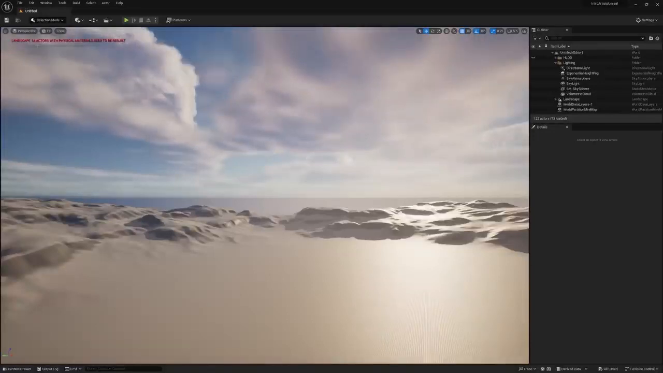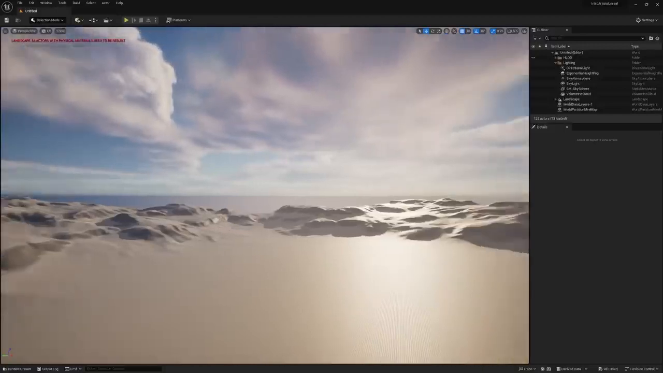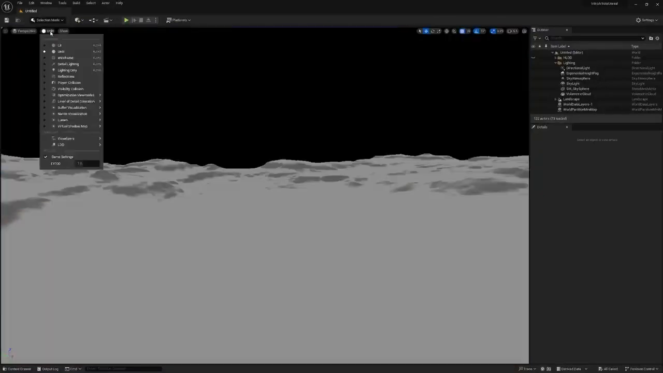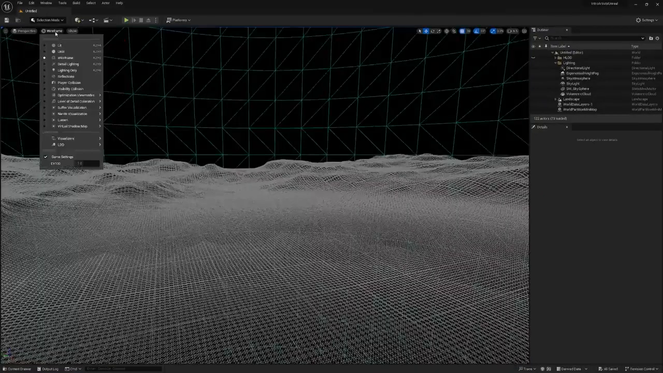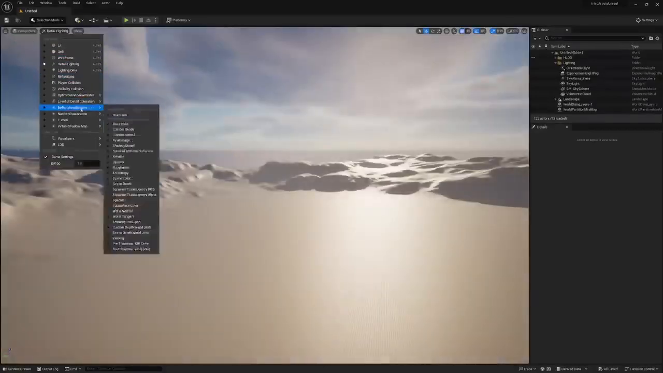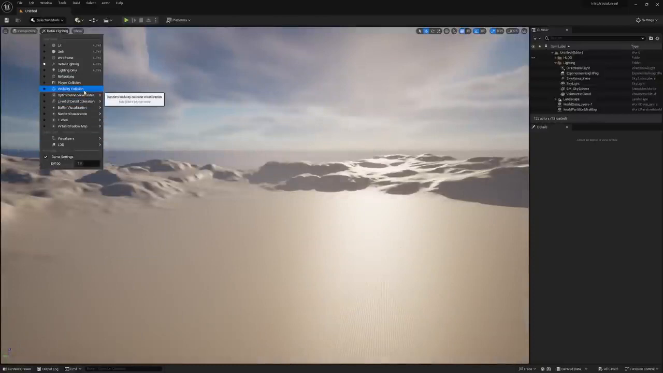The other thing you need to know is the lit mode. By default, it's lit, you know? But you can also change this. If you click here, you can go to unlit. You can go to wireframe. You can go to detail lighting. And you have a lot of options here so you can visualize which kind of view mode you want.